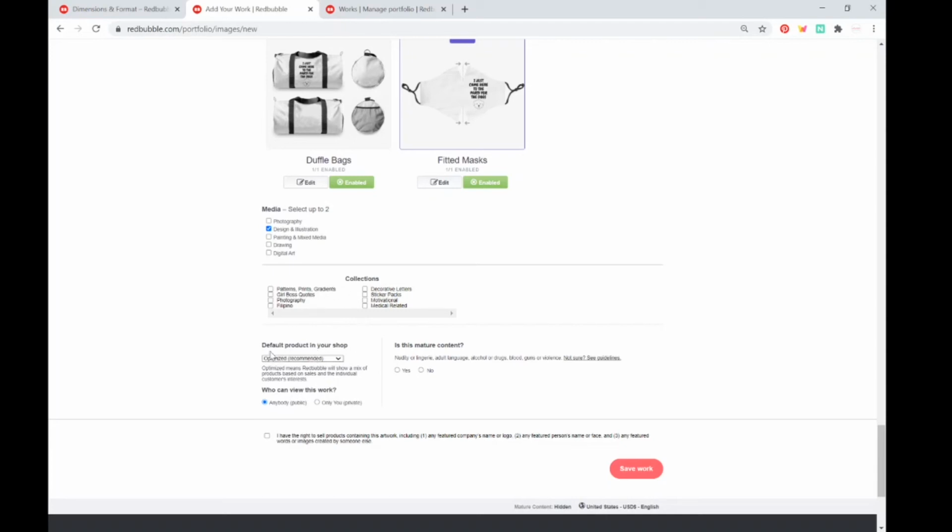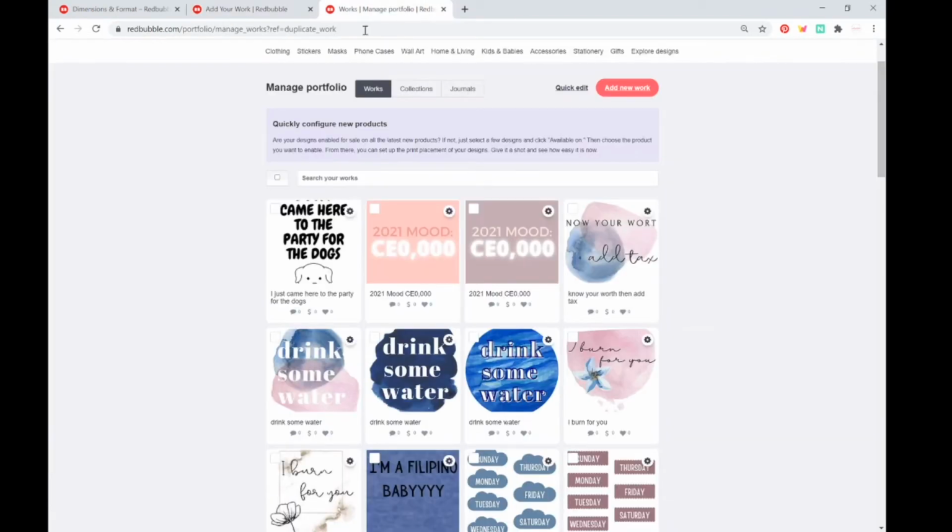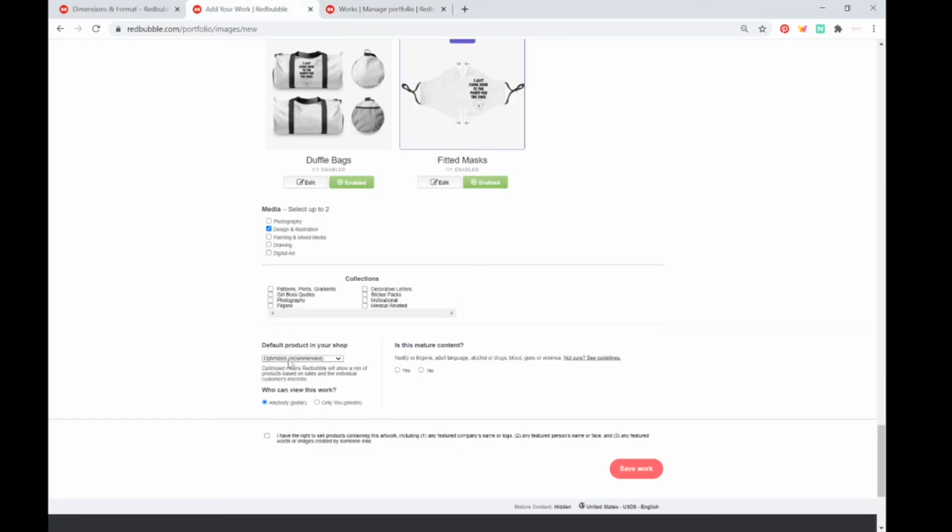And then, so to make collections, you usually have to go to here. I'll show that after actually. So then for default product on your shop, for example, if you're going to be selling this as a sticker, I would put that as your default product.